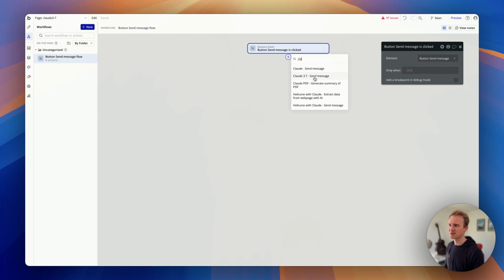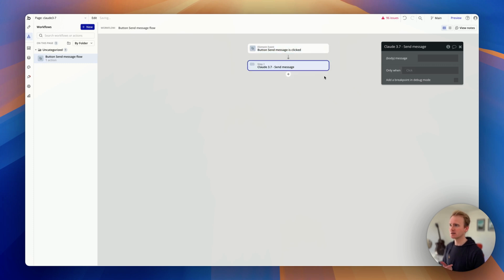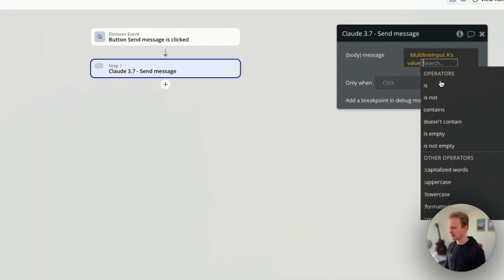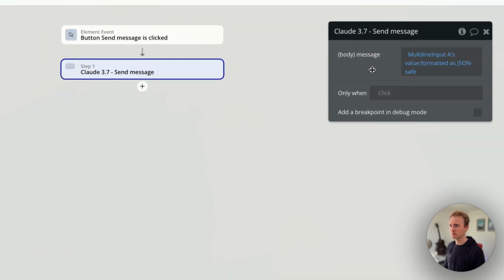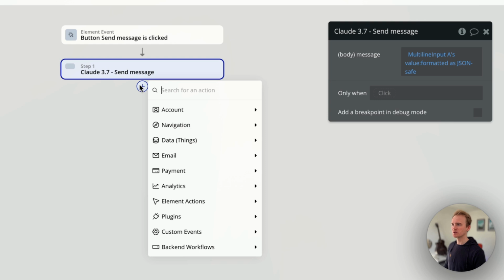There we go. So this is the one. It's added in here because it's been successfully initialized. It is an action in my API connector. And here's my message. So I'm going to take the multi-line input. And then let's not forget JSON safe. Perfect. Now we want to show the response.